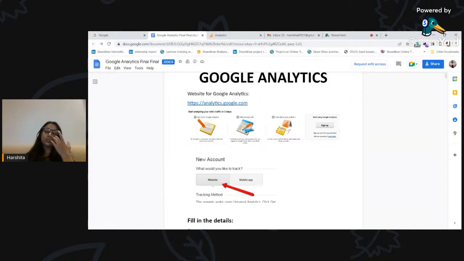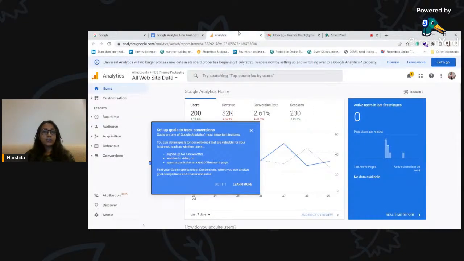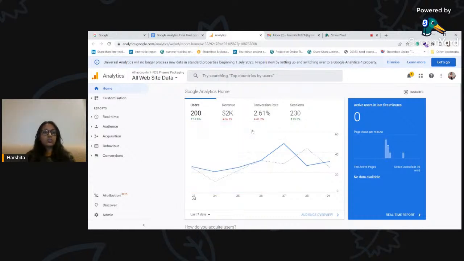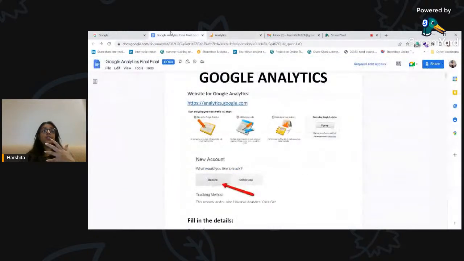So go to Google Analytics. As I've said, I have already signed in, so before discussing this page, let me show you how we will reach it. Go to this link, analytics.google.com. You can also type Google Analytics in your search engine and you will reach this page easily.